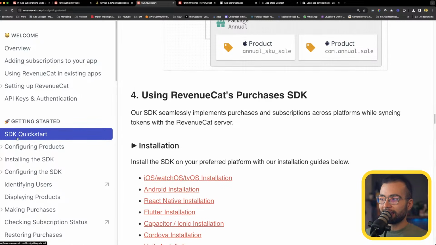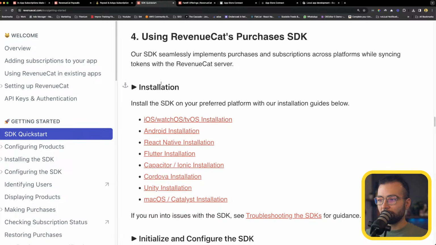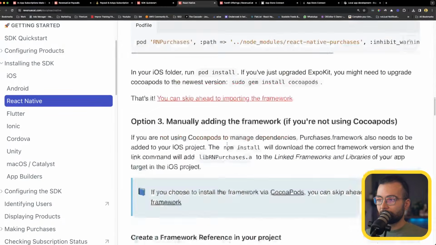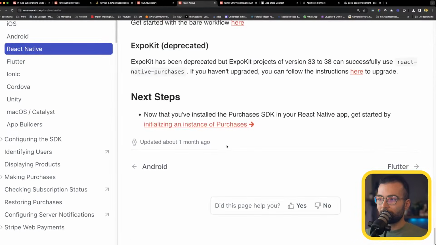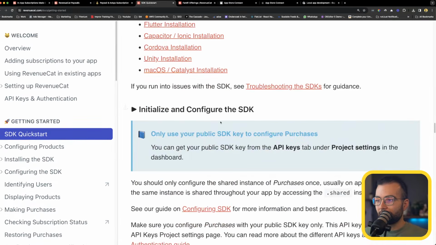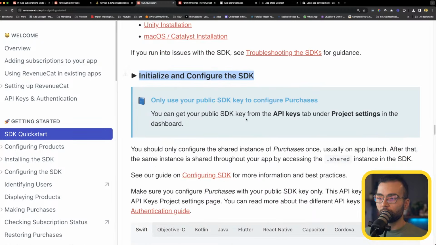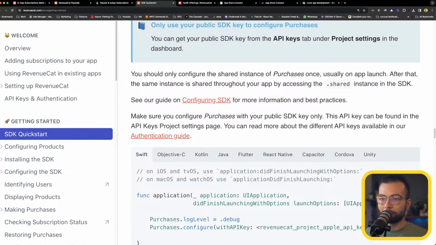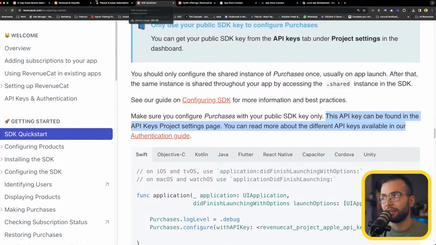So the first step in the SDK quick start is the installation. So let's press on the React Native installation. But not even installation, because in the installation it shows you how to install, but we are using Expo, so the installation is super simple for us. The next step is to initialize and configure the SDK. That's what we are interested in. So here, what we will need is an API key for RevenueCat. Let's go ahead and grab our API key for RevenueCat.